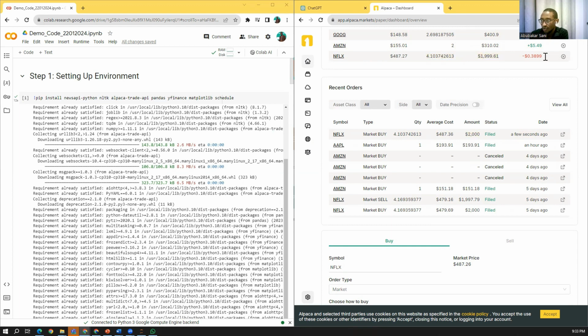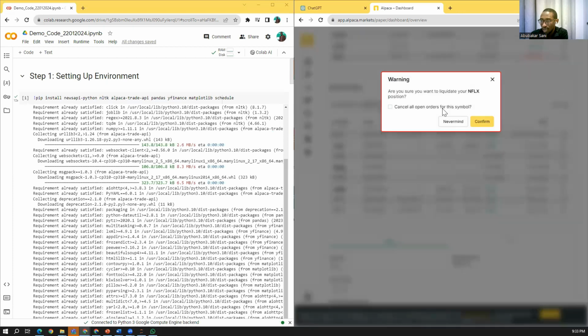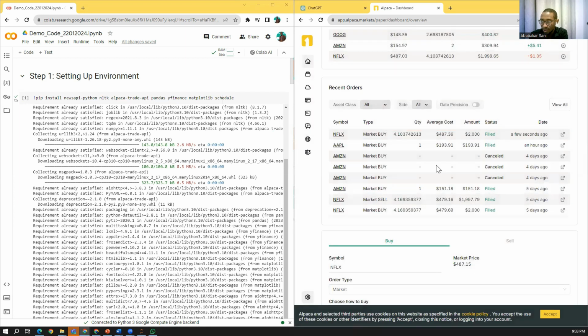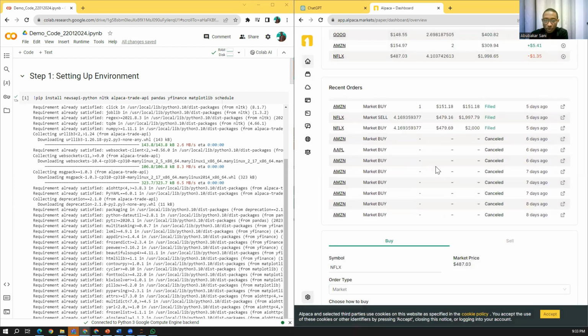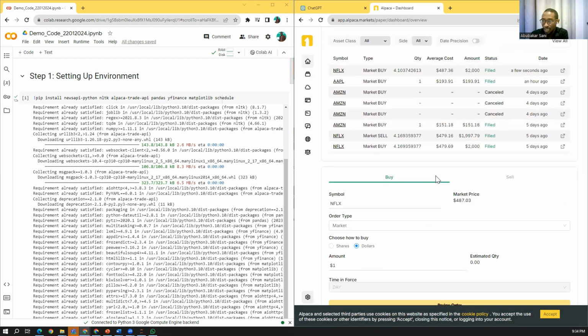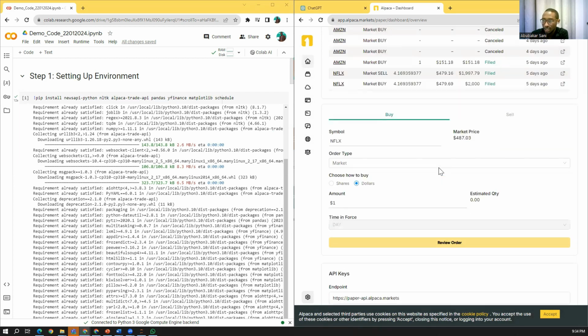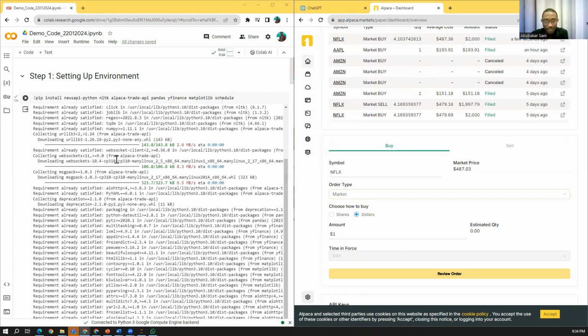If you want to cancel, you click here and close the order. It tells you, do you want to liquidate your position, and so on. I will just say never mind. So this is how you do it manually, and we will see how we can do the same process directly from our coding environment.